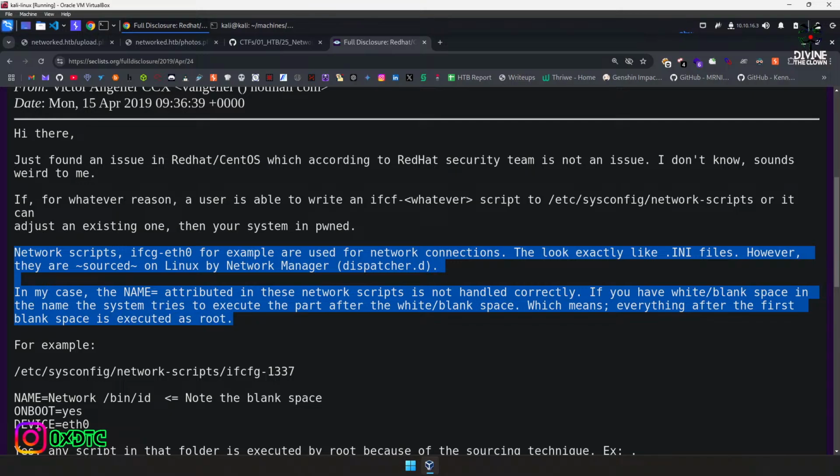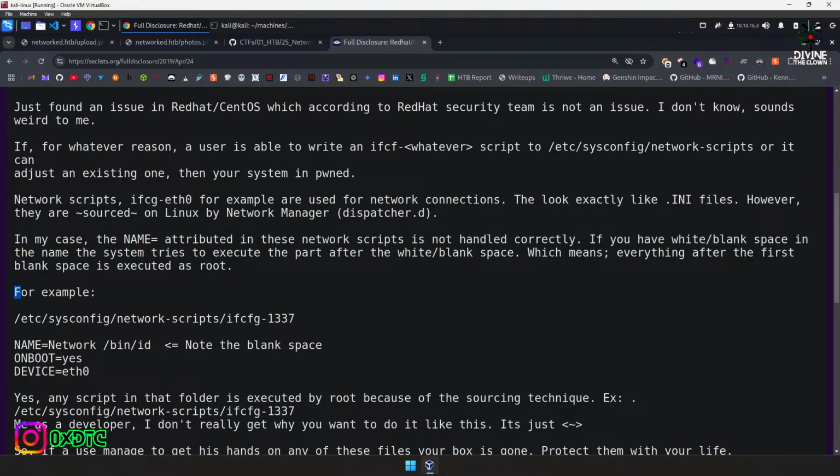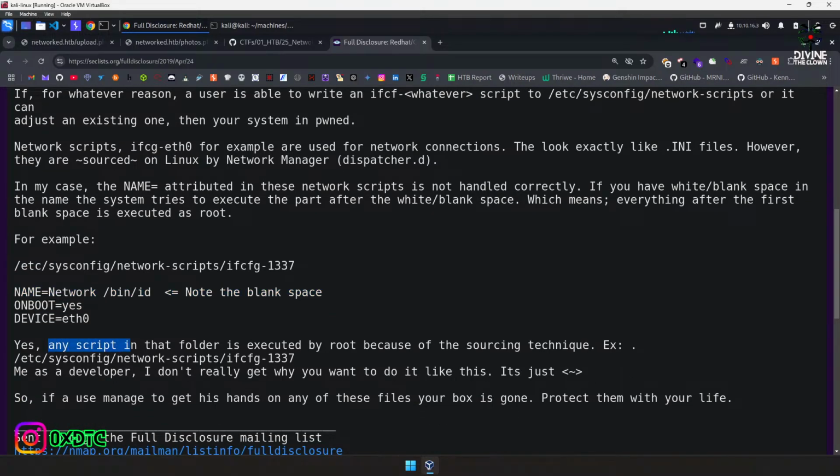Okay, so that's the same thing we just did. Because of that we got the access. Now give me the reason why it happened. For example, okay, this is an example and we did the same. Yes, any script in that folder is executed by root.